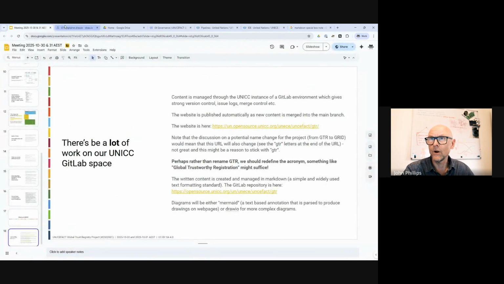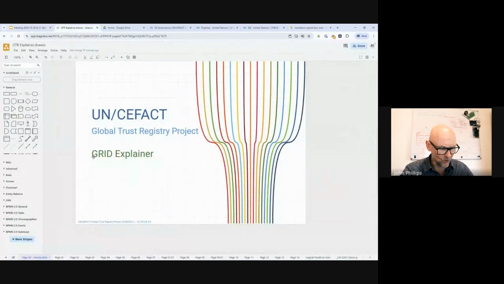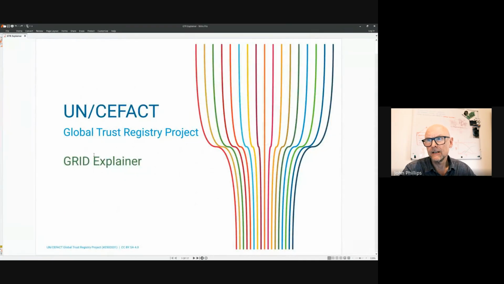So that's one thing. What's the grid? Well, we've tried to explain that. This project has a name, the Global Trust Registry Project, which is awesome and terrifying because it sounds very heroic to create a registry for trust for the world. So we struggled with that for quite a while. And what we've come up with is that the name of the project can be quite different to the name of the thing that the project is recommending be produced.